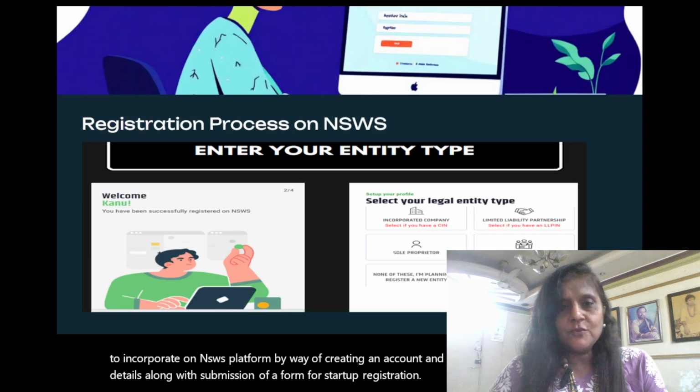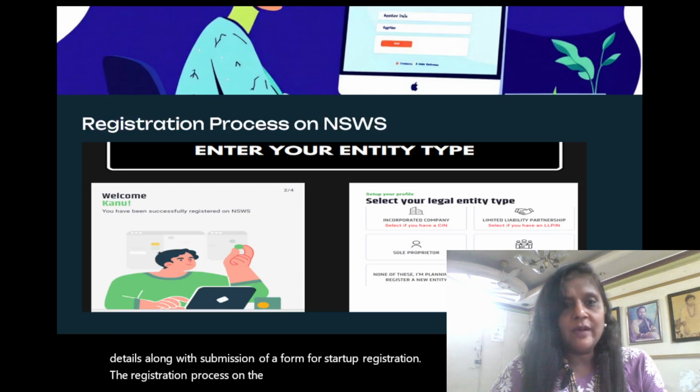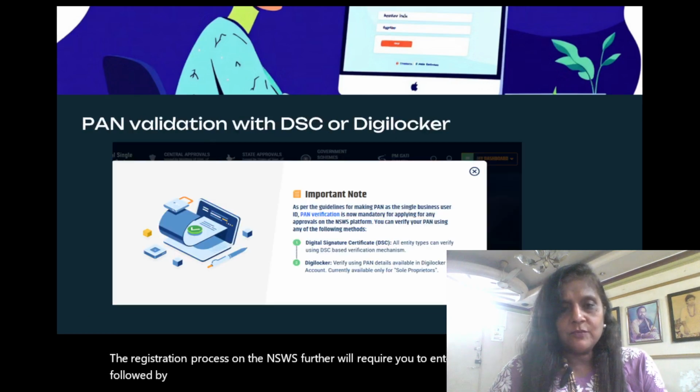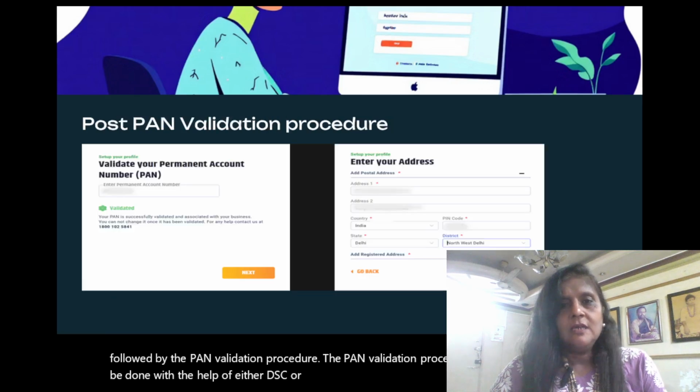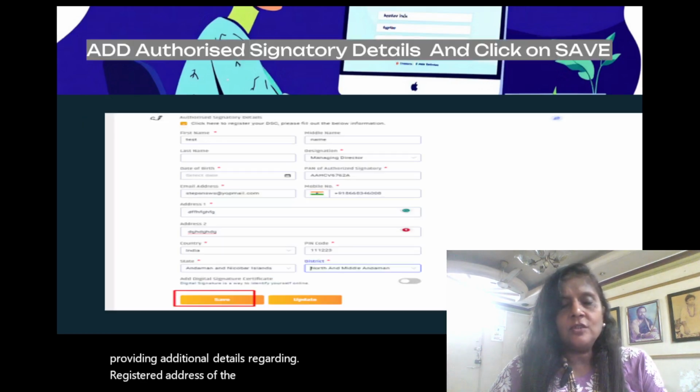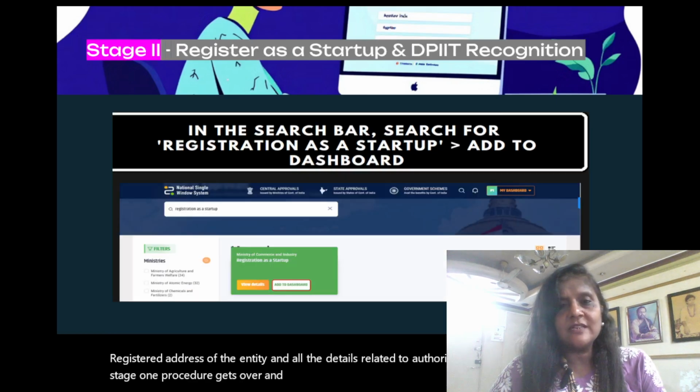The registration process on the NSWS further will require you to enter or select the entity type followed by the PAN validation procedure. The PAN validation procedure is very simple and can be done with the help of either DSC or DigiLocker. The post-PAN validation procedure includes providing additional details regarding the registered address of the entity and all the details related to the authorized signatory. So here the stage 1 procedure gets over and the stage 2 procedure gets started.